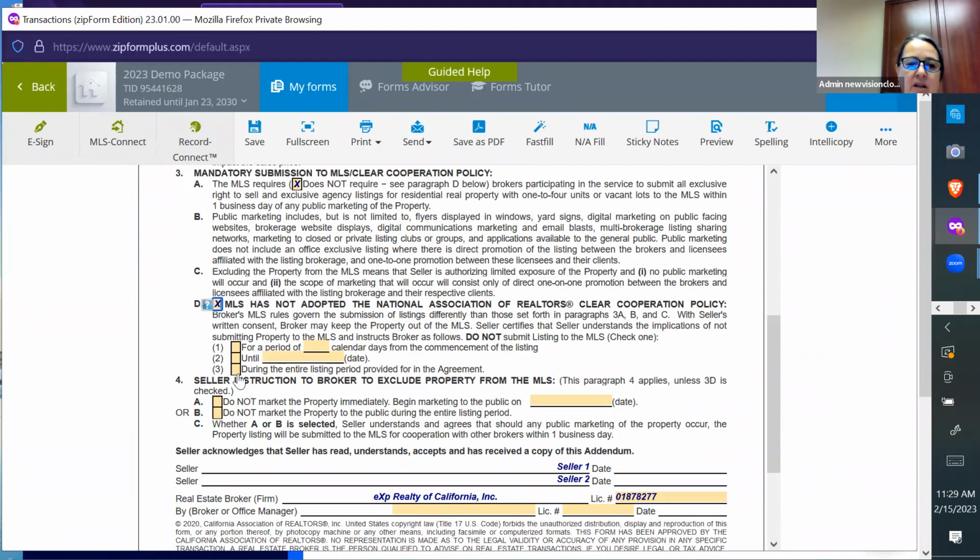And then during the entire listing period, and then another indicator for the MLS. And this is where you've got to have an expiration date. So if you do not market the property immediately, begin to market to the public on whatever date. This is what Sean's talking about. You want to make sure that this coincides with when you actually release it on MetroList. So make sure that it matches when you put it on MetroList, and it matches the listing agreement as well.